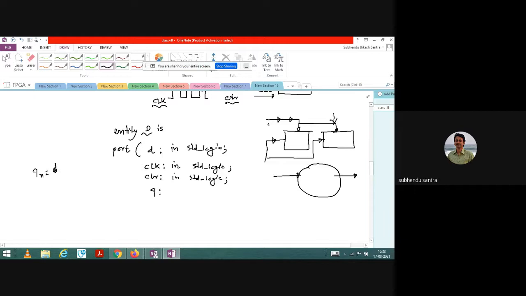So if your input is there, output will be there; if your input is not present, then output will not be present. But here there is a catch: it will hold the previous value. So I accept that Qn is basically an output signal. You are right, but not fully. I have to take one extra variable which will store the previous one.